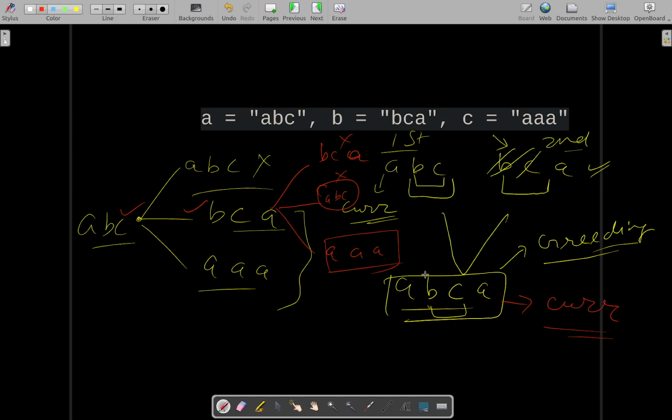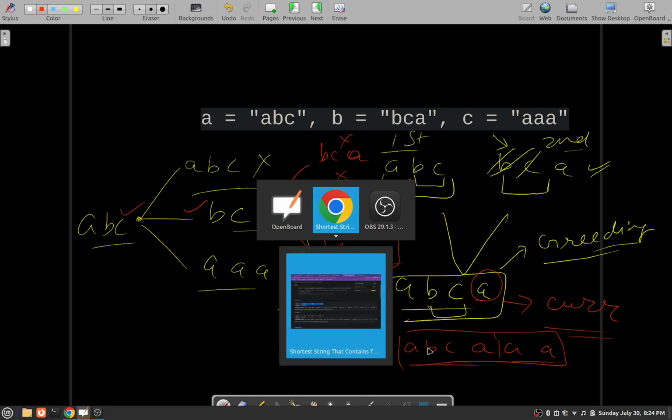What we'll check for is the largest prefix in this particular string under consideration, which is also a suffix of the current string. So what is the largest one? Only A is the largest one, as you can see. So what you will do is simply skip this and add the rest, the A's. So this will be the final string, which is the shortest string.